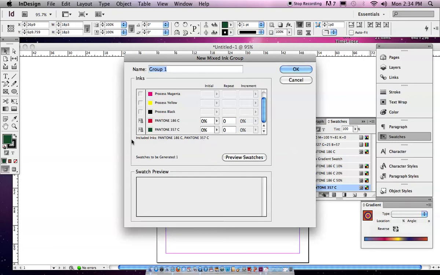Okay, once you select this, the initial you can leave as 0. Zero Pantone 186 plus zero Pantone 357 will be white, so you can leave it as it is. And then we're going to repeat, let's say, 5 times. Each time it increases by 20%. So 5 times it will reach 100%. And then you can preview the colors.